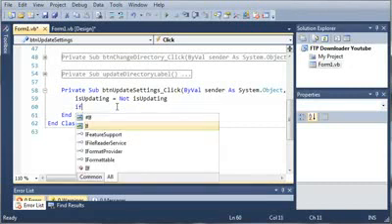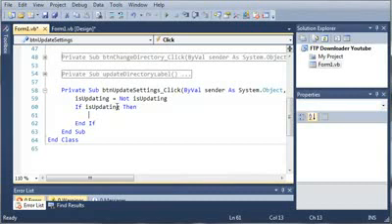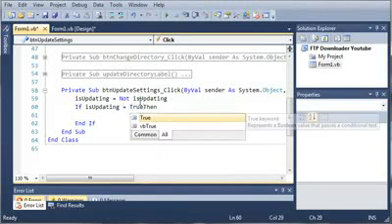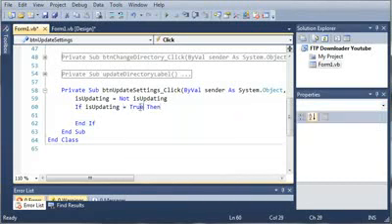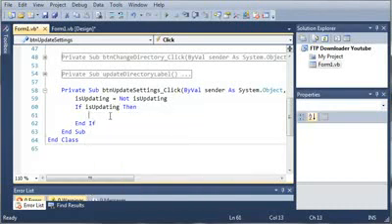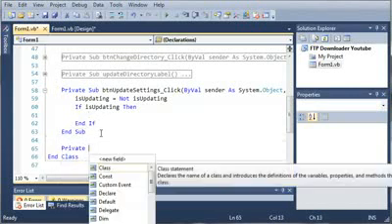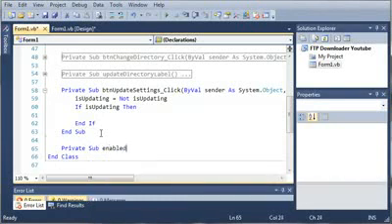So if isUpdating, then what do we want to do? Now we could use if isUpdating equals true, but all we have to do is type if isUpdating. So if this is true right here, then what do we want to do? Well, we want to enable the server credentials. So private sub enableUpdating.